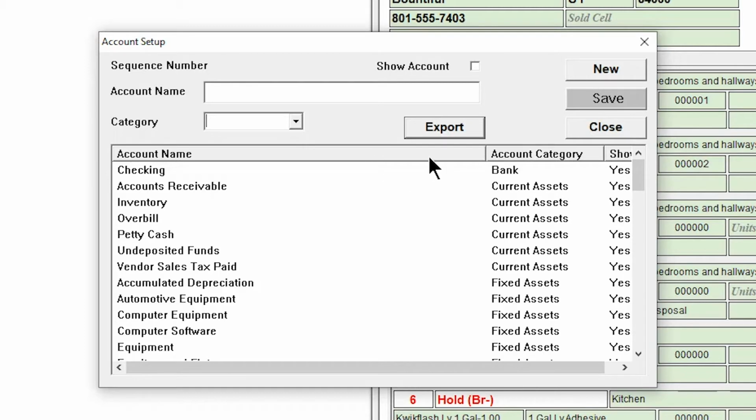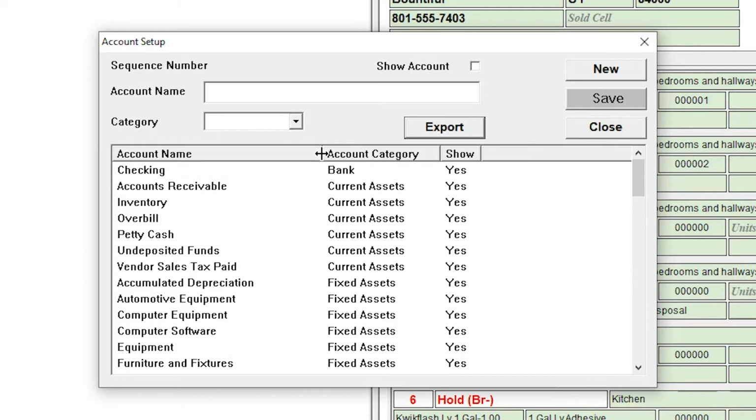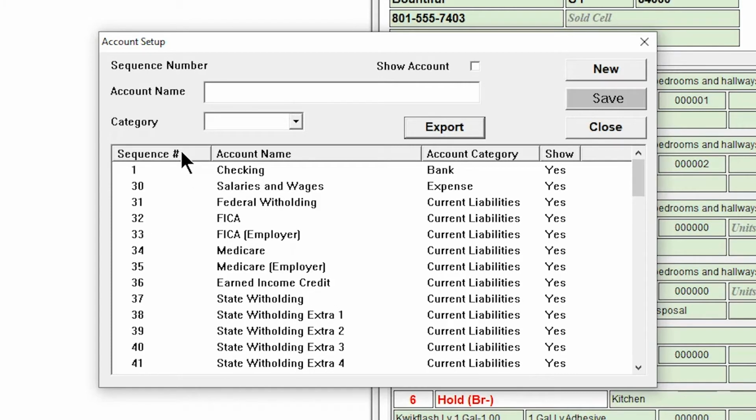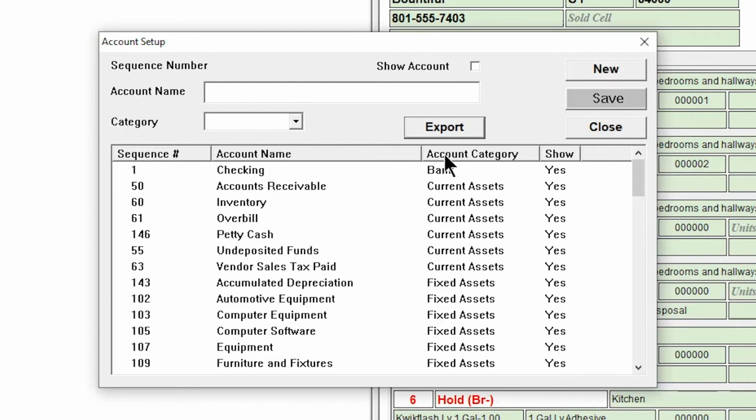Your columns down here: account name, account category, and show. You can resize these columns. I also want you to be aware of a hidden column over here to the left with your sequence numbers. With these particular columns, your sequence number, you can click on it and sort it numerically. You can also click on the account name or the account category and sort those alphabetically.